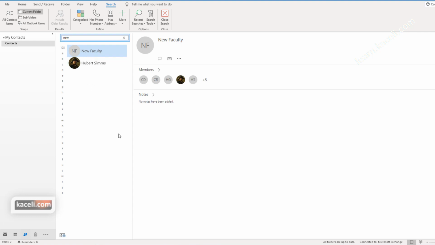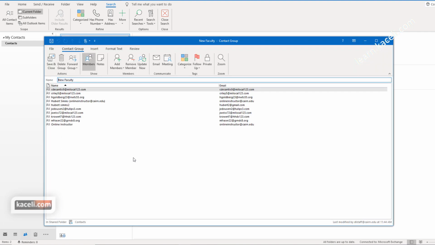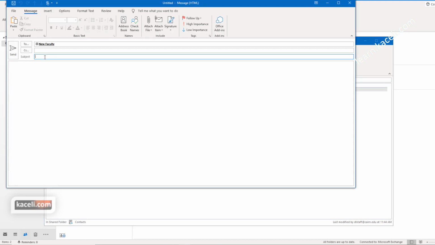Now to use a distribution list, you simply can either come here to Contacts and then open the new faculty distribution list by just double-clicking on it, and then choose here to email them. So this is one option, and then just simply type in the subject and then the message. Simply press send, just like you'd send another email. Now all the members in that distribution list will receive the email.